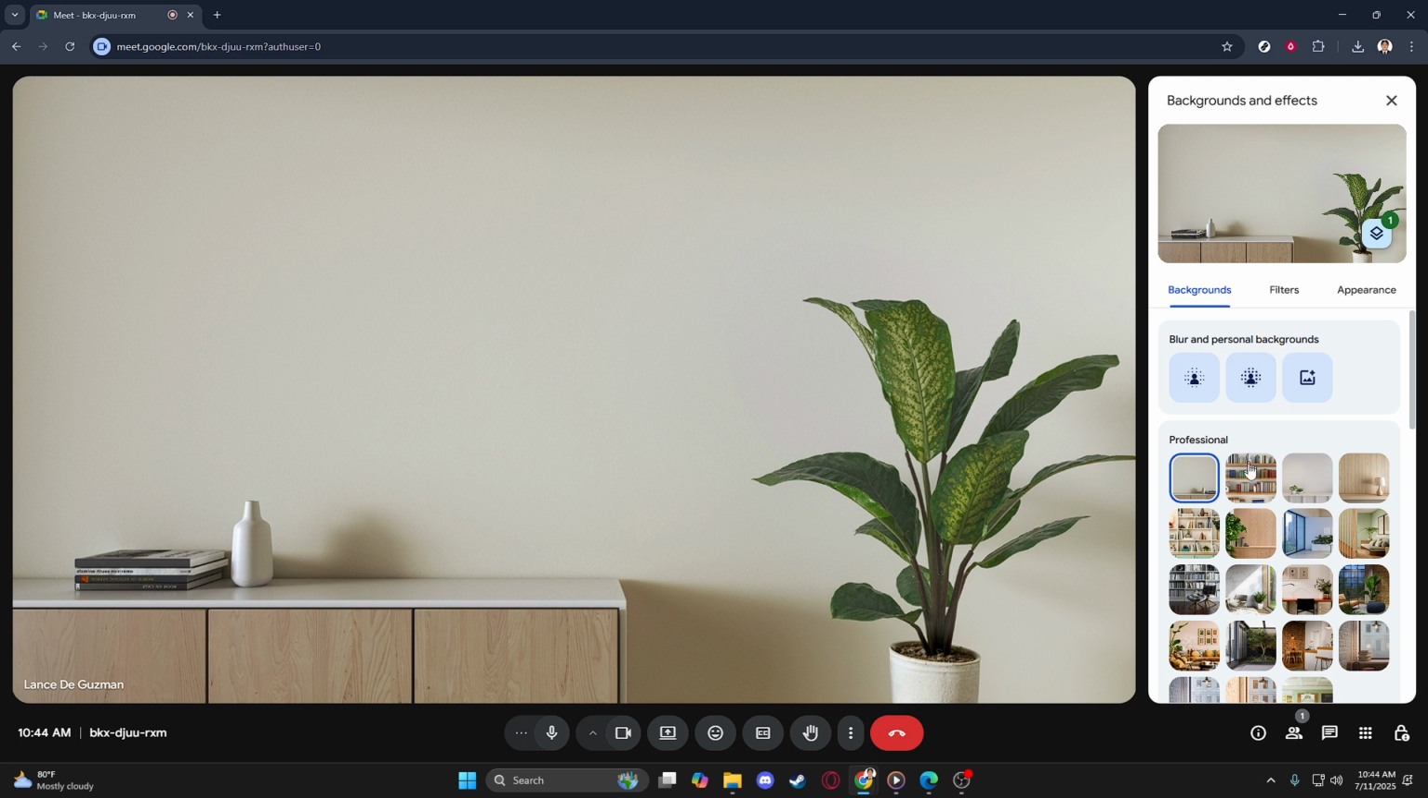Once you've made your selection, simply click on your choice. You should see an instant preview of how it looks, allowing you to make any additional tweaks if necessary. After confirming you're happy with your selection, just close the pop-up window and your new setting will be live for the duration of your meeting. And there you have it. With just a few simple steps, you've personalized your Google Meet background.